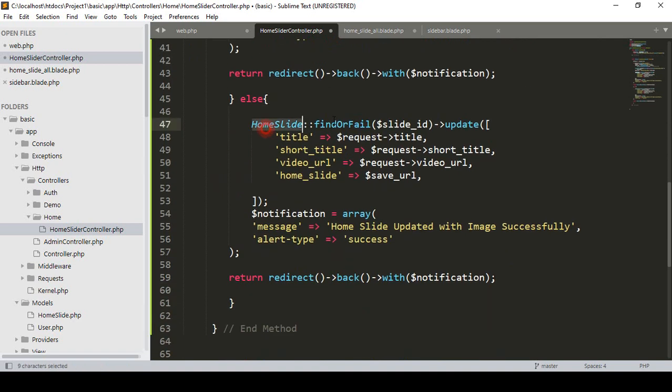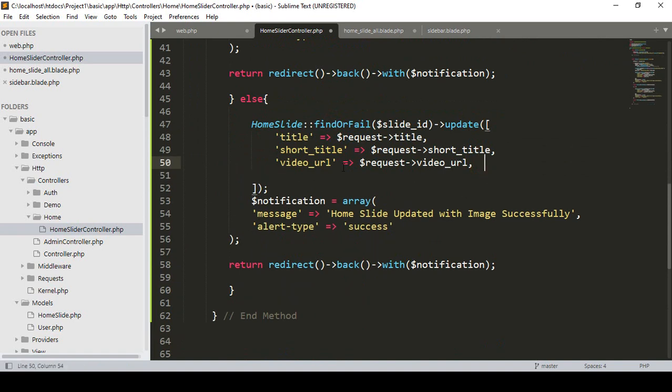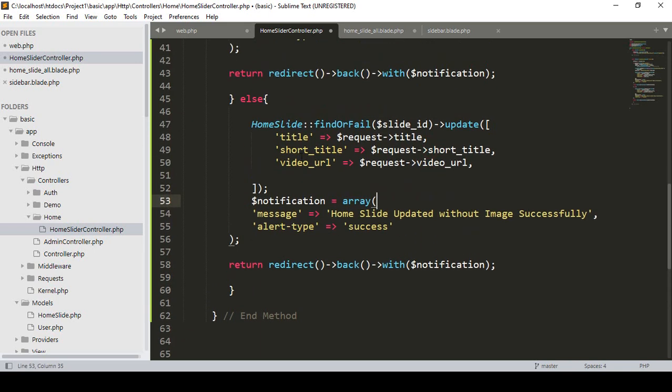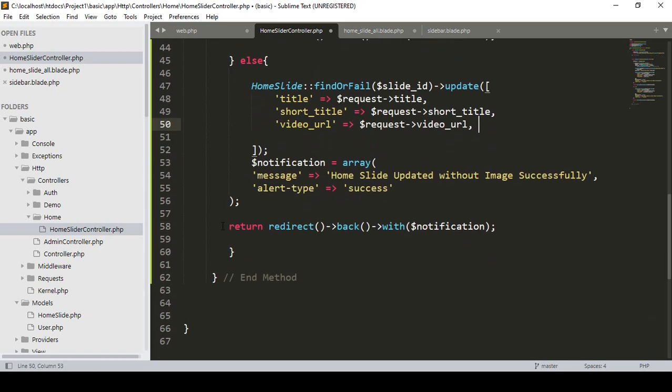So that will be home slide, find or fail. Our slider ID will be the same, only now I want to update all the fields without the image. So I simply remove the image portion, which is totally fine, and the notification will read home slide updated without image successfully, because here I removed our image portion, and then it will return redirect to the back page, which is totally fine.